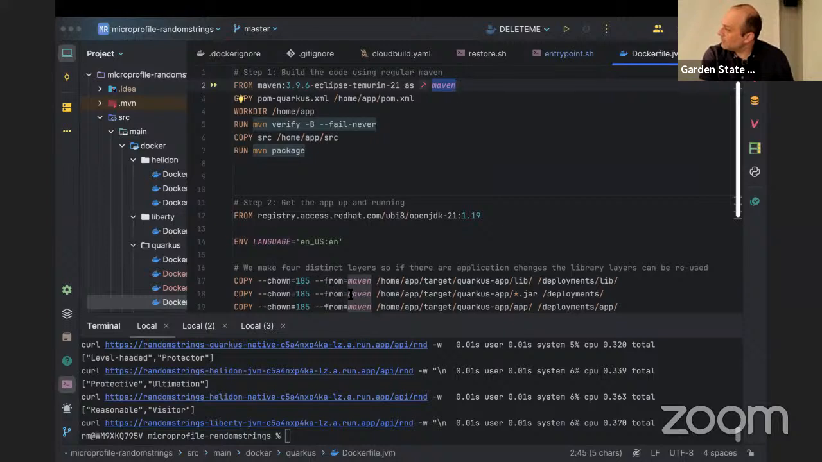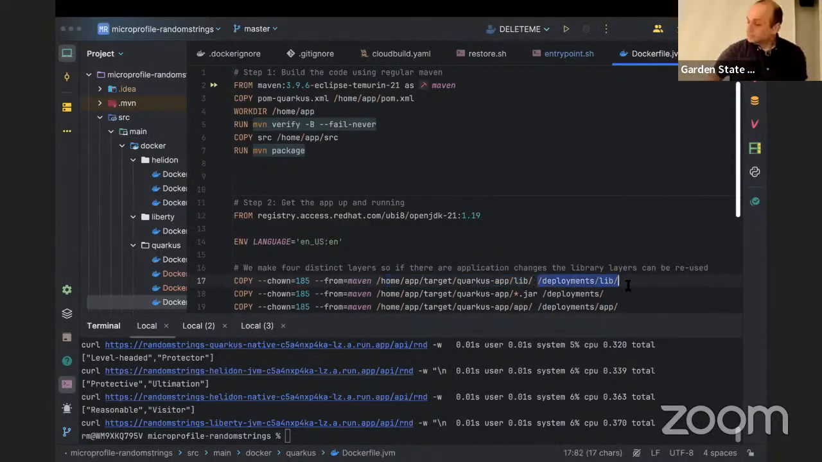So I can say from Maven, and then I tell it where to find it. It basically works like a regular copy, with source and destination. From Maven, that's the previous container, copy it to this container into this path. And that's it. Then when I'm done, it will throw away the previous containers. It's really nice, because otherwise I would have a lot of garbage from Maven inside my container, and I really don't want that.